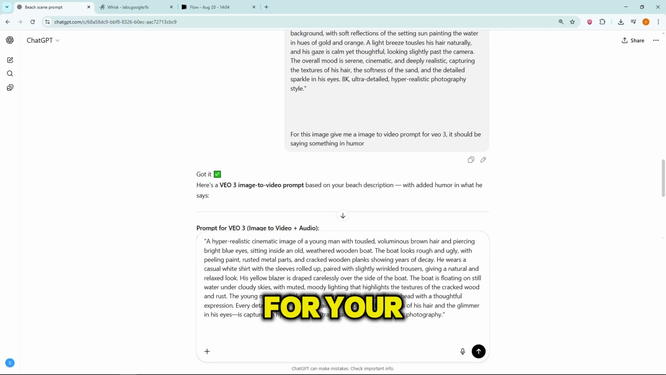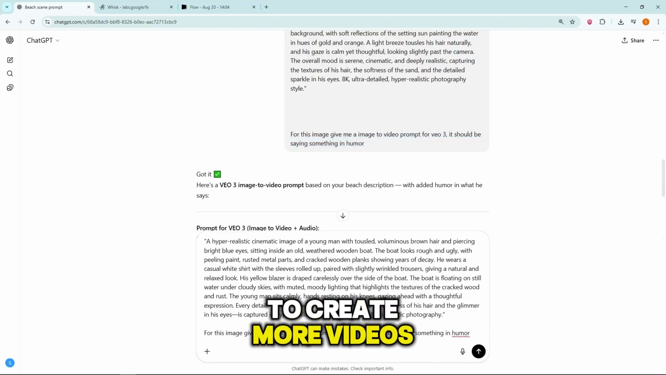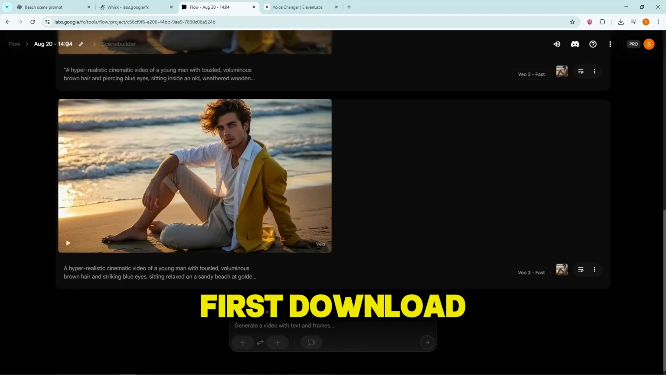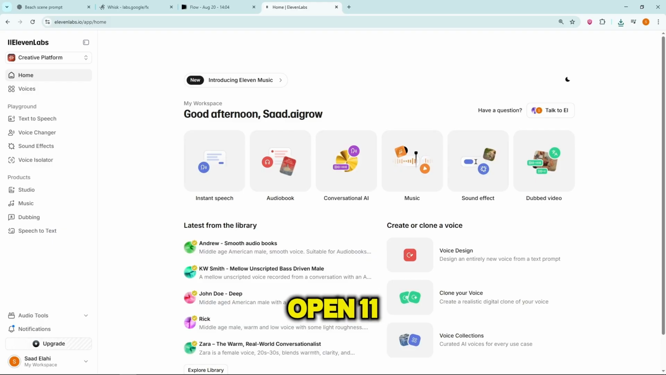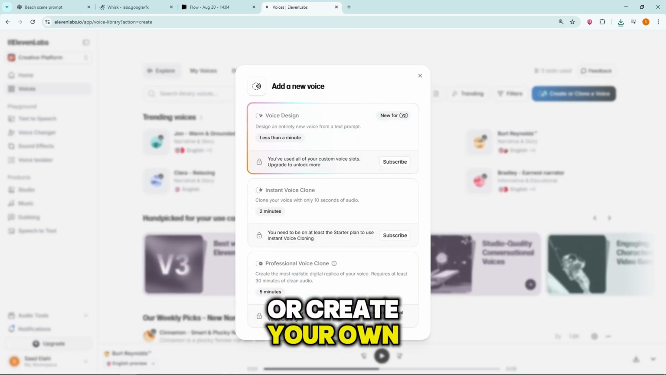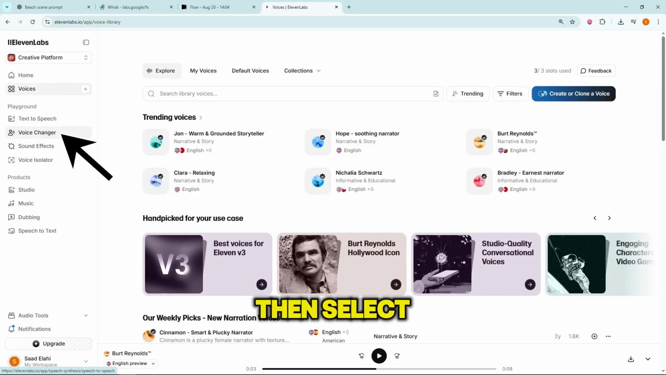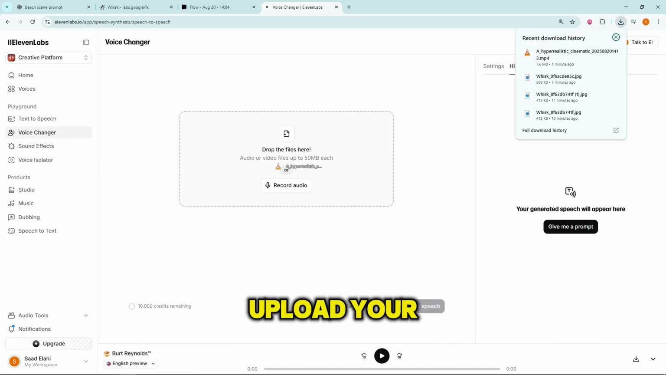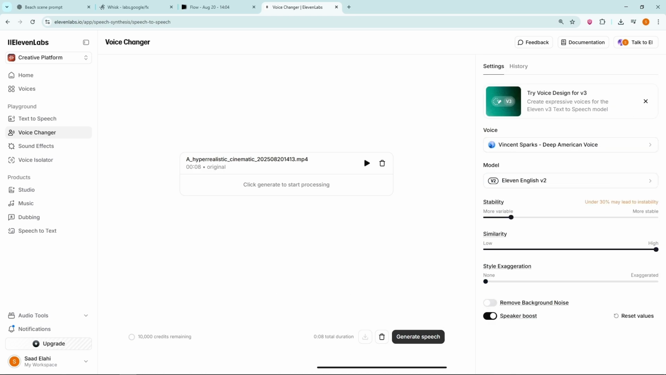Repeat the same steps for your other images to create more videos. Now let's add your voice. First, download the video. Open ElevenLabs and choose a voice from their library, or create your own voice by cloning it. Then, select Voice Changer. Upload your video, pick a voice, and generate.